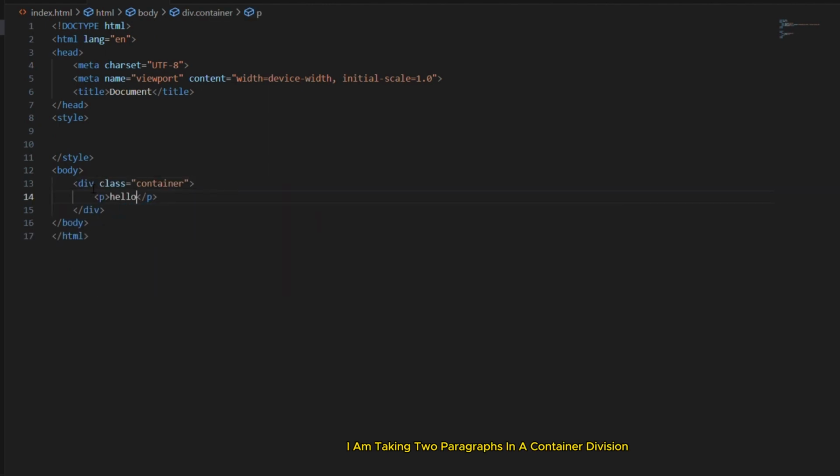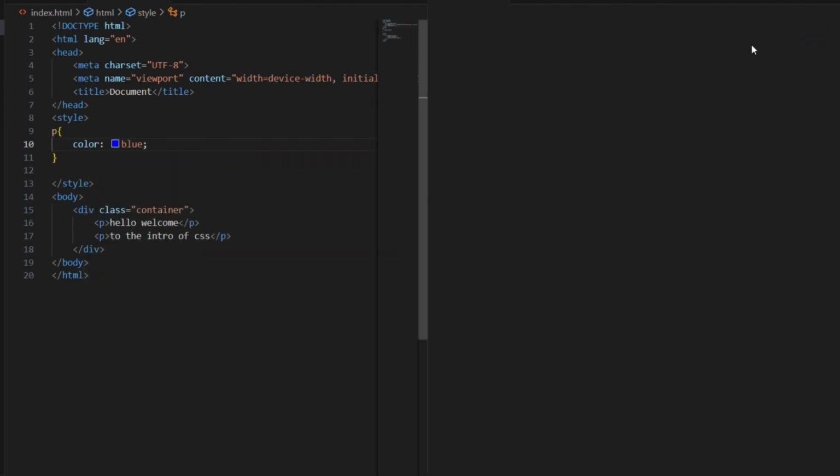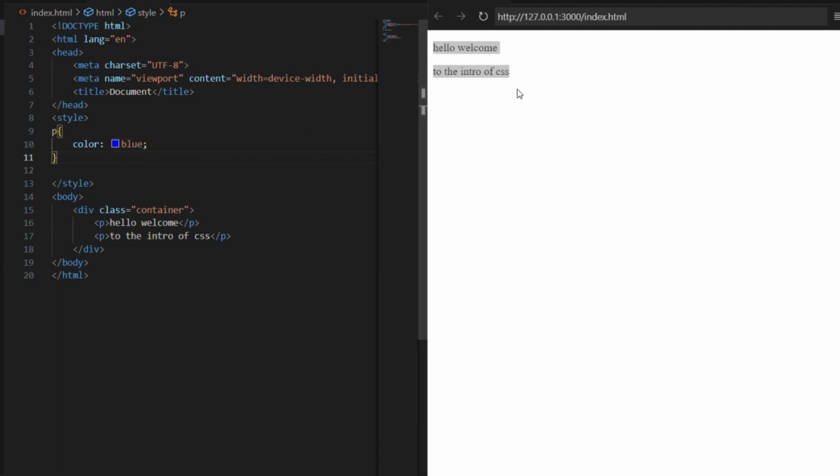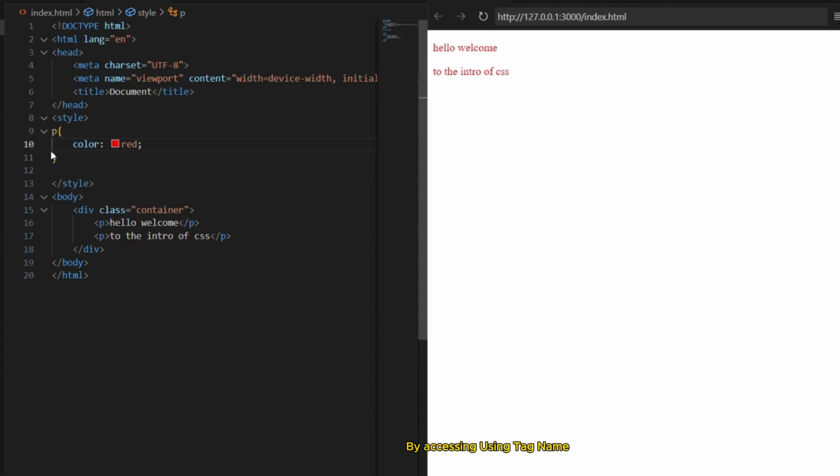At first I am taking two paragraphs in a container division, and by using internal CSS, I am going to apply the color properties to both the p tags. At first, I have provided the color value as red to both p tags by accessing them using the tag name.